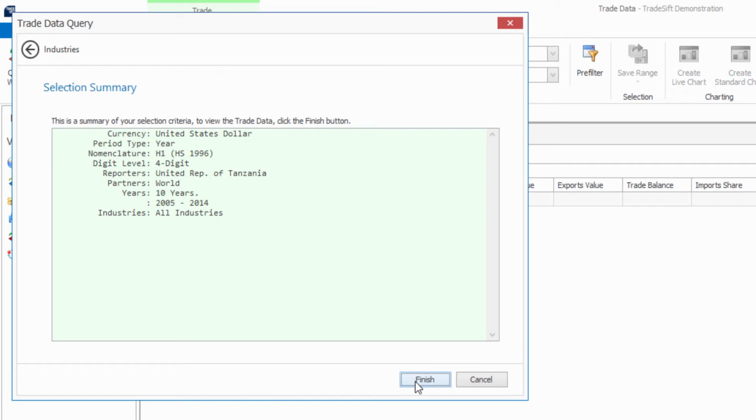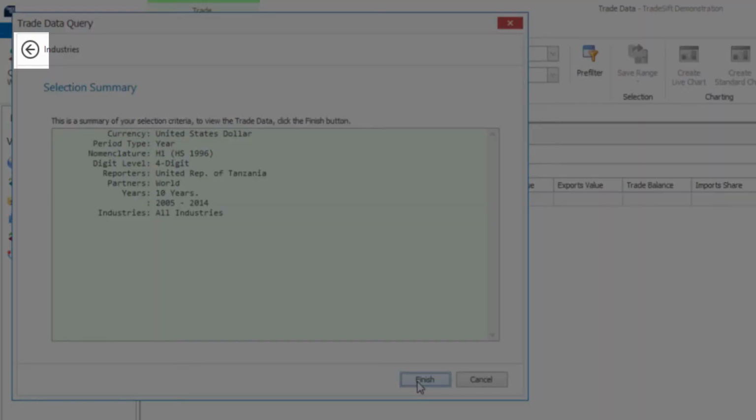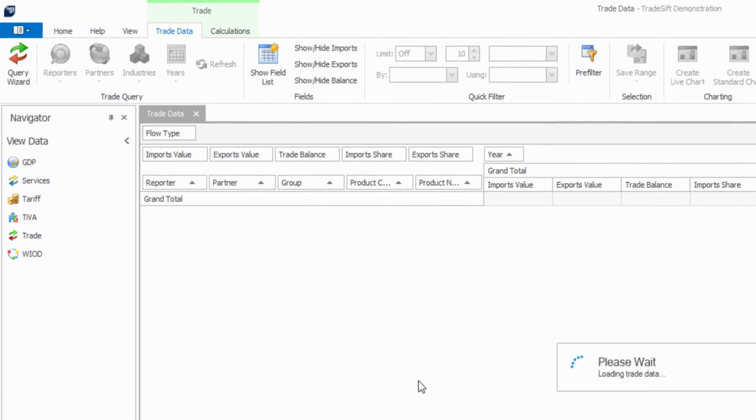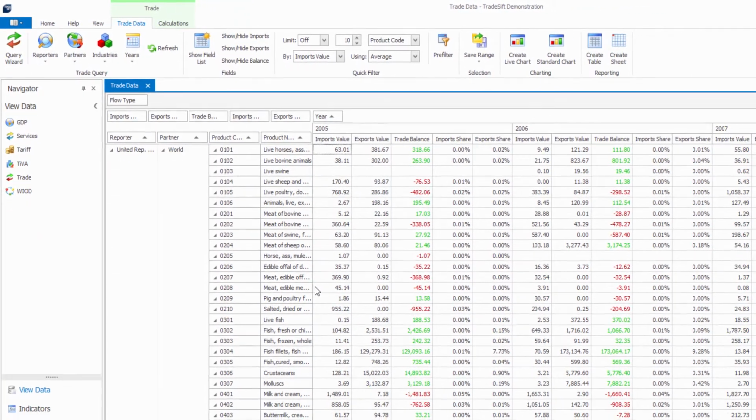If at any point throughout the Trade Data Query Wizard you would like to amend your choices, click the Back button in the top left-hand corner of the window. Once you are happy with your selection, click Finish. The data you have selected is now shown in the main TradeSift window here.